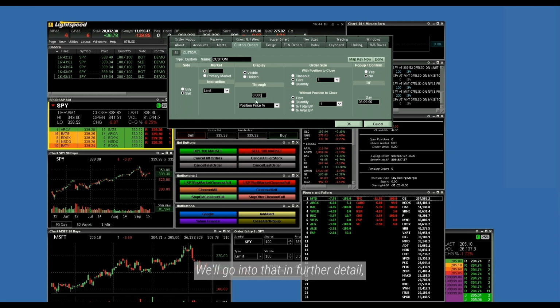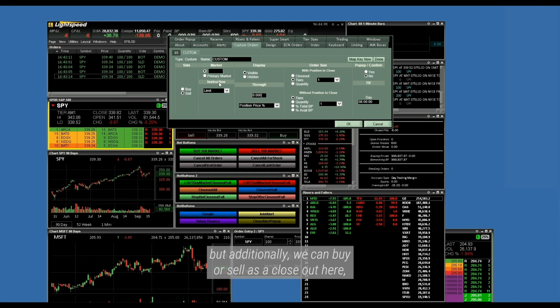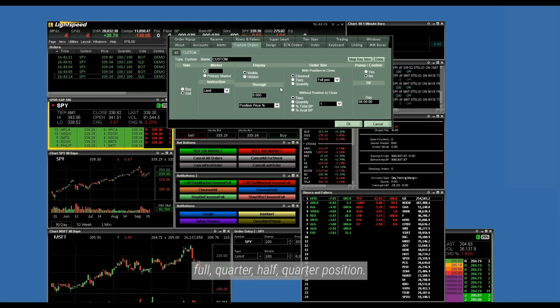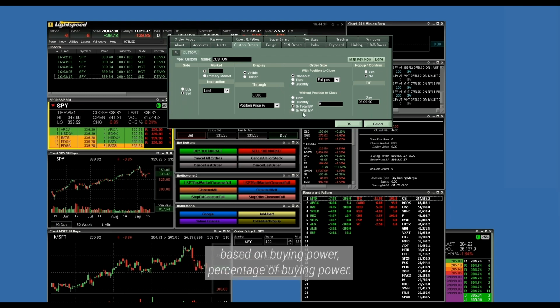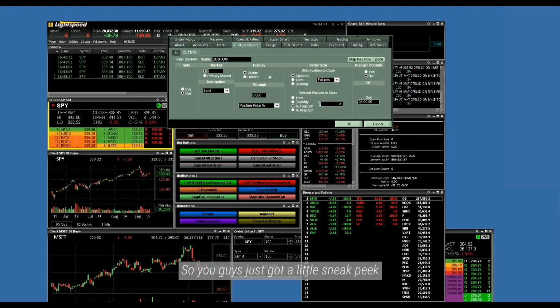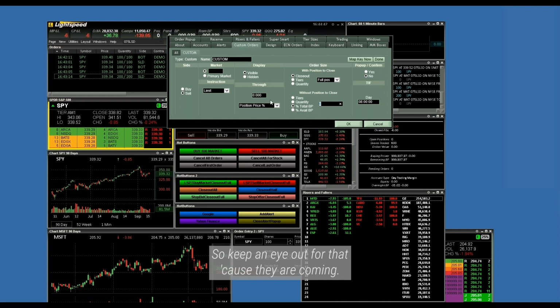We'll go into that in further detail. But additionally, we can buy or sell as a closeout here, full, half, or quarter position. And now we can also open positions based on buying power, a percentage of buying power. This is another added feature that we've just created. So you guys just got a little sneak peek on some additional order types that are new and are coming out in our next release version here. So keep an eye out for that, because they are coming.